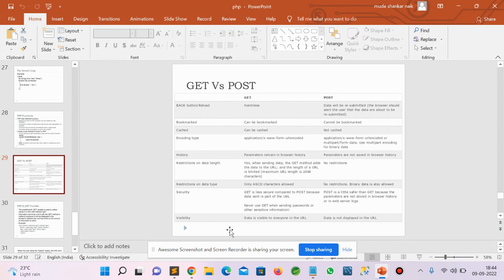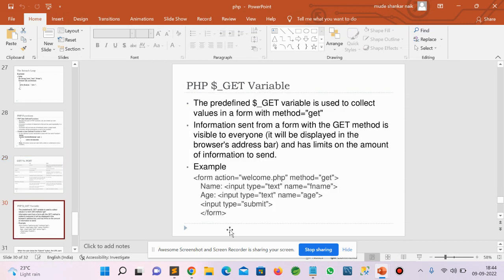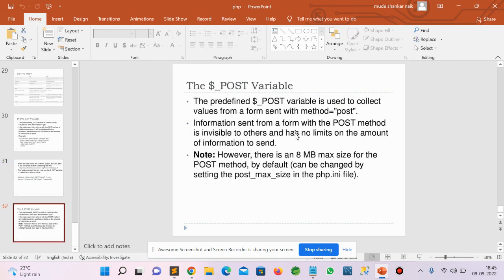Get versus post: I will explain here. The get variable is used to collect values from the method get. Basically, get will give that particular method's variable to everyone. It will be displayed in the browser address bar. The post variable is used to collect values from a form sent with the method post. Information sent from a form with the post method is invisible to others and has no limits on the amount of information sent.